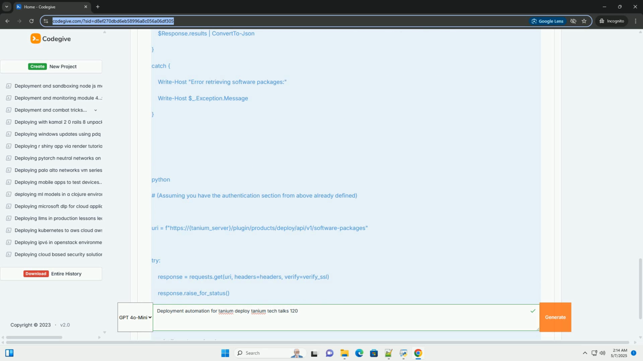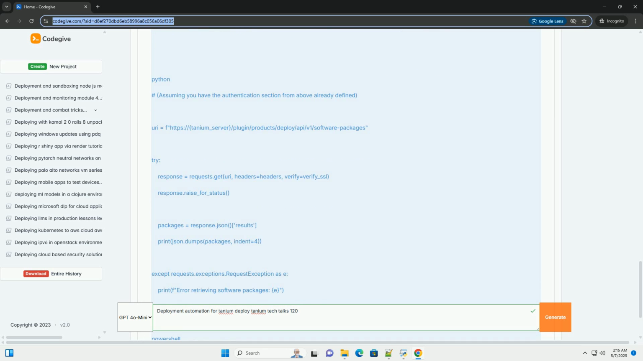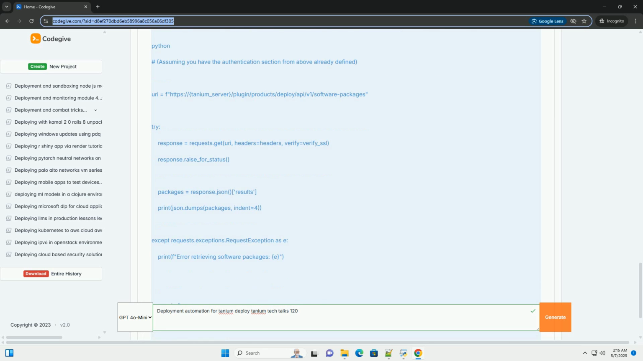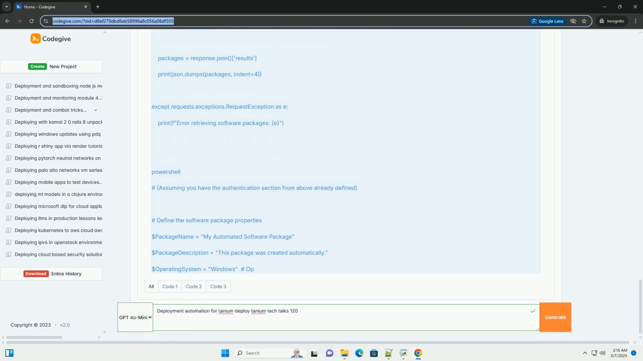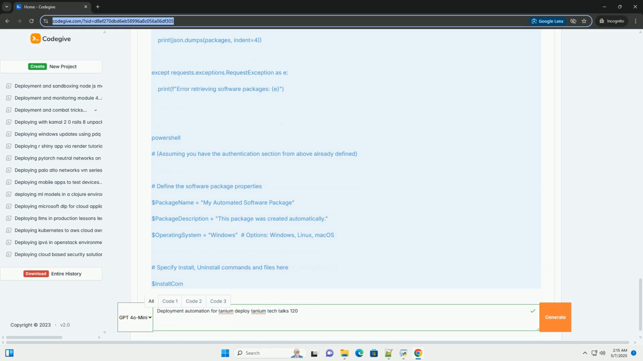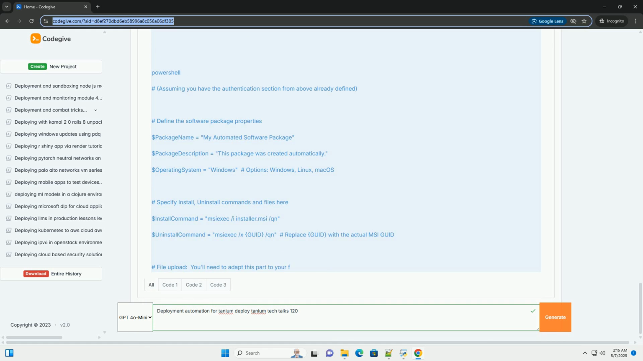Introduction: Why automate Tanium Deploy? Tanium Deploy is a powerful tool for software distribution and patch management. However, manually creating and managing deployments can become tedious and error-prone, especially as your environment grows.